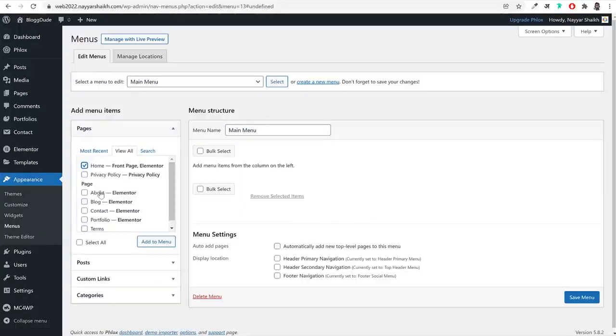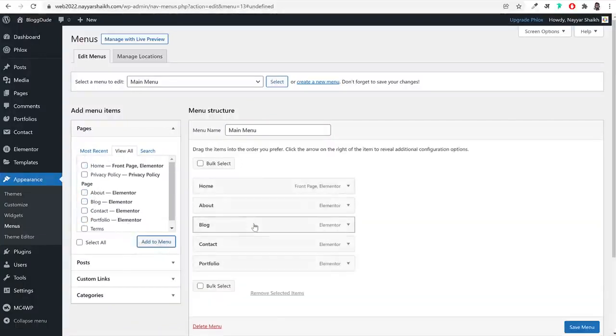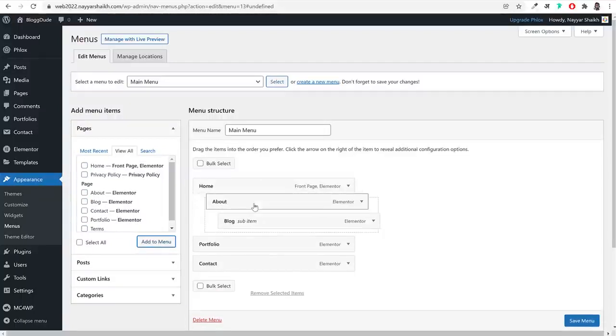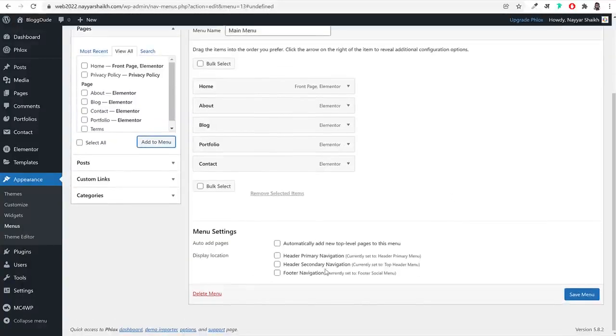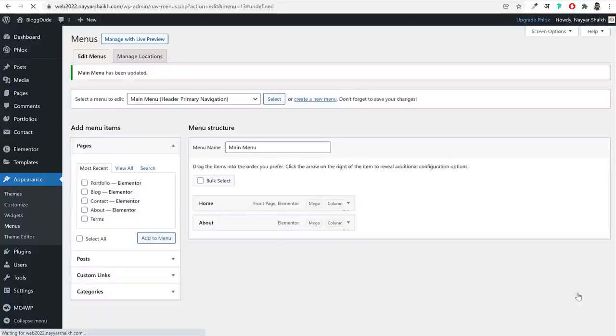And over here, what all pages you want. So maybe you want the home page, about page, all the pages that we have created just now. If you want, you can rearrange them like this. So maybe the blog page will come over here like this. And after that, also make sure that you tick mark this thing, header, primary, navigation. This is our primary menu.